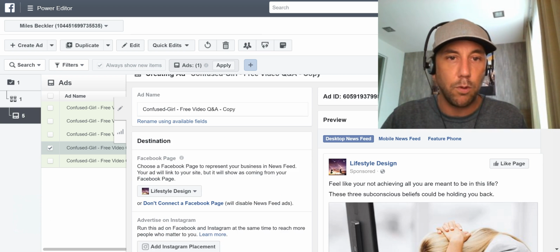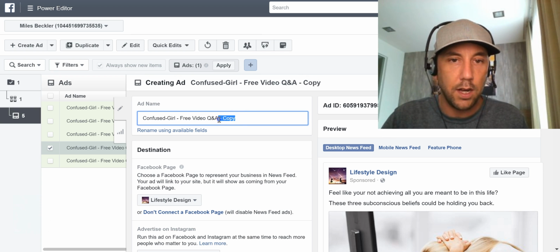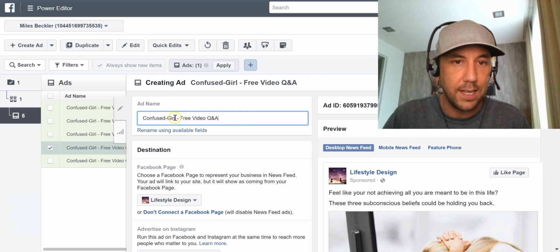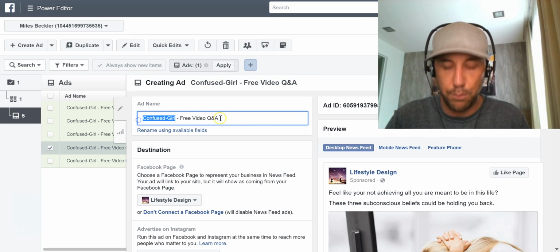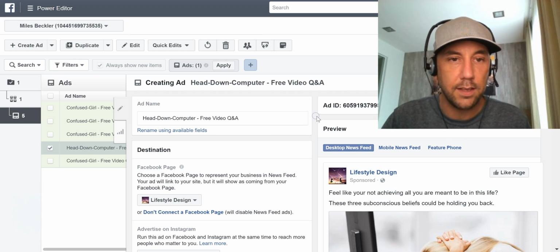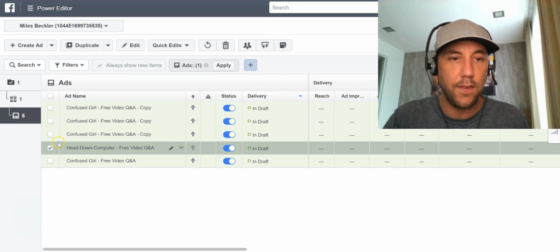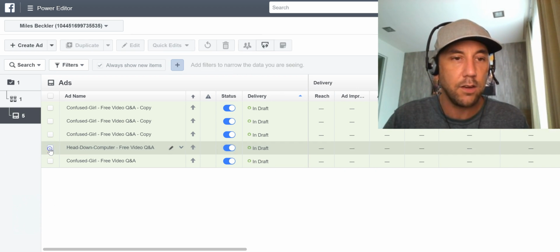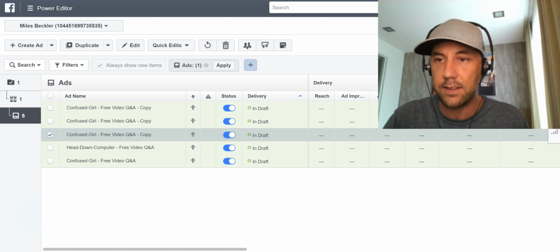Now what I need to do is go up to the top and change my name so I can easily see this. This will be Head Down Computer. I click that there, move this in, and that's it. You can see it updated here. I'm going to uncheck it and go on to the next.